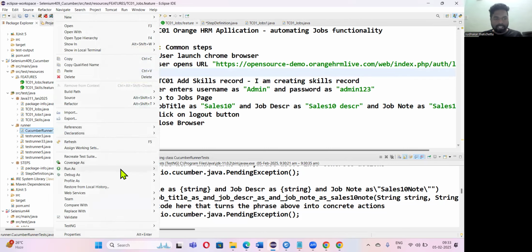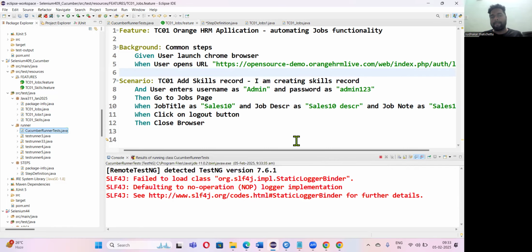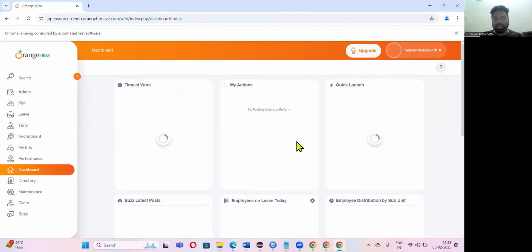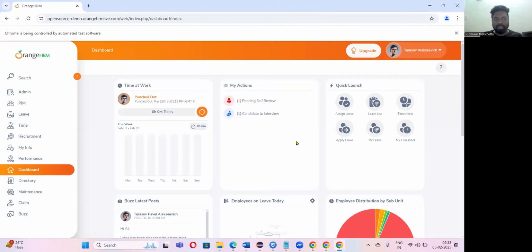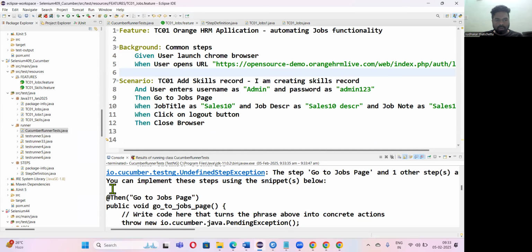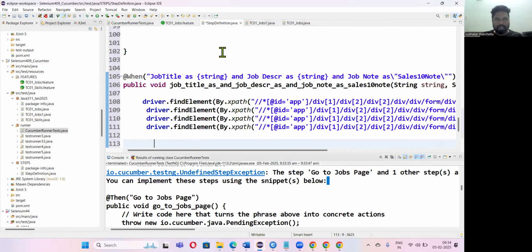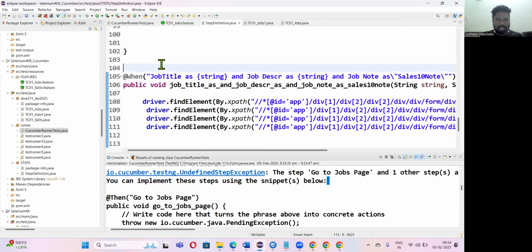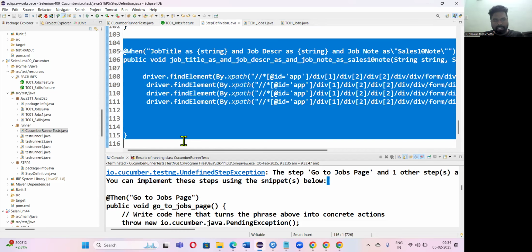So let me run as TestNG test. It navigated to the login page of Orange HRM. It's clicking on login. Now this time it will navigate to admin, job titles as well. One second. What are the methods it is asking? Okay, these two methods it is asking. Job space. But I have not saved here. Okay, so let me add this method again.